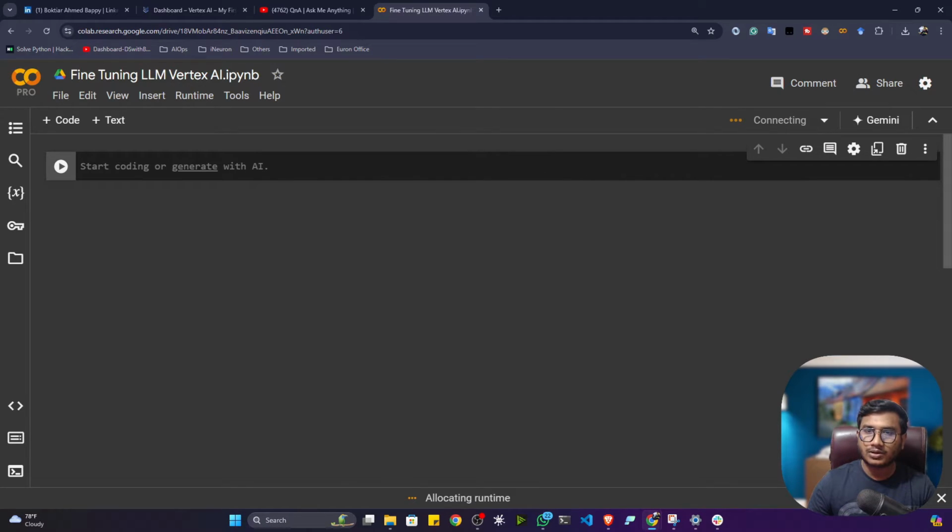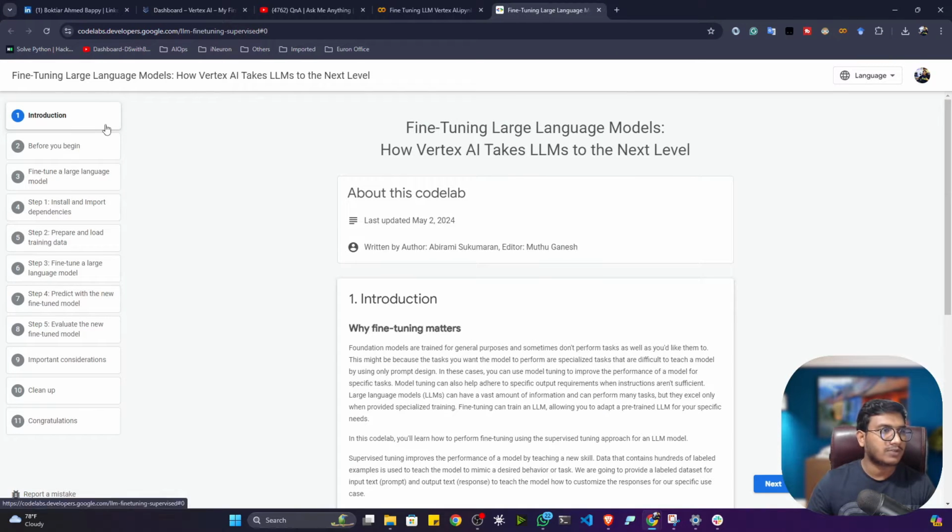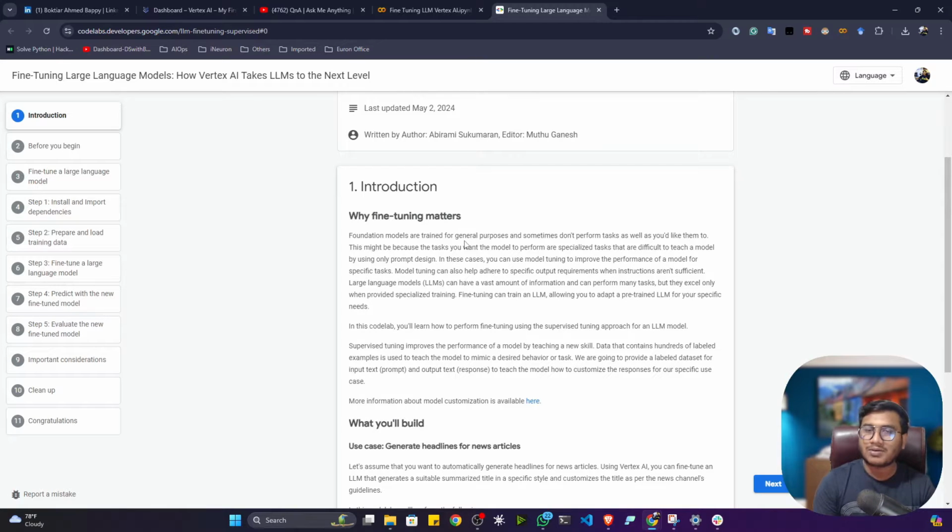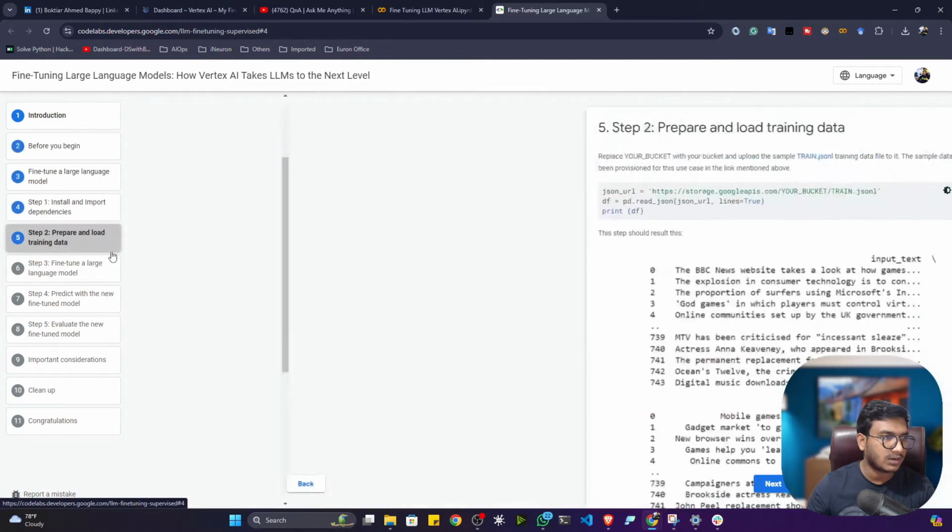In between, let me show you the fine-tuning steps you have to follow. You can follow this blog, which is from Google Developers. They have already given all the steps you have to follow to perform the fine-tuning operation. I will show you only one thing from this blog, the data format. Let me show you the preparation and loading of the data.